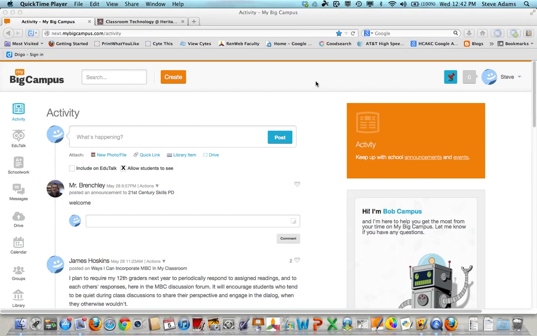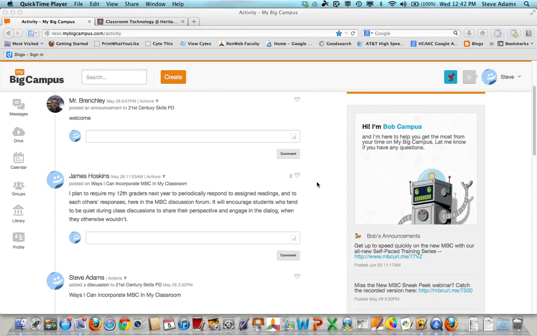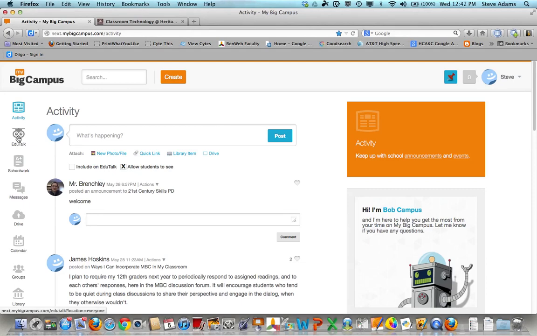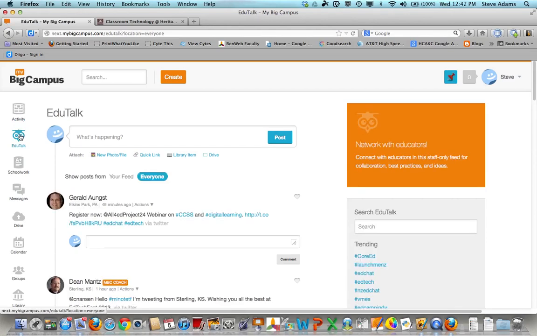It's something like your news feed or your wall on a Facebook page, and you'll see there are a number of different postings and comments made on this page. Now, all the things that are available here are going to be found along the left-hand side of the screen. So you'll notice over here, this is the activity page, where we are right now. Something here called EduTalk. EduTalk is kind of an opportunity for you to have conversations. It's kind of like Twitter for teachers. And it's an opportunity to have conversations with different teachers who are all part of the My Big Campus community, and you can post questions to them, and you can have discussions, and they'll be posting interesting things there.